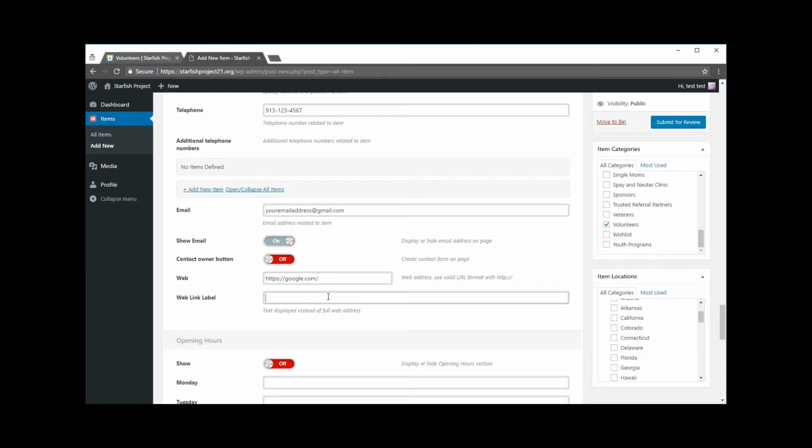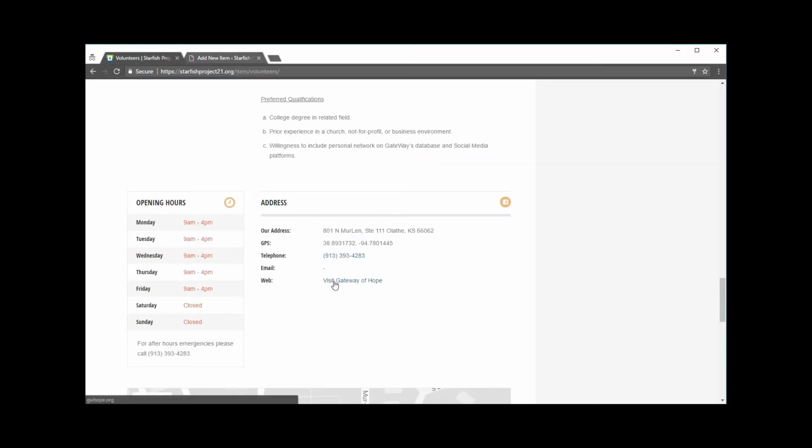This is the web link label. And you can put anything you want here. This is the text that will display, and when this text is clicked, this address is where they'll land. So if you come back to what the landing page will look like, you see here that the text says Visit Gateway of Hope, and of course when they click that, then they go to that website's homepage.